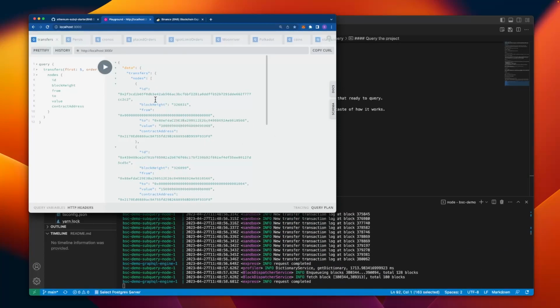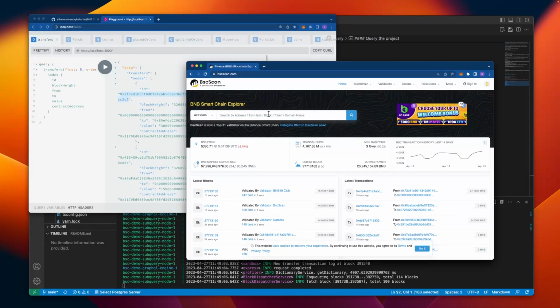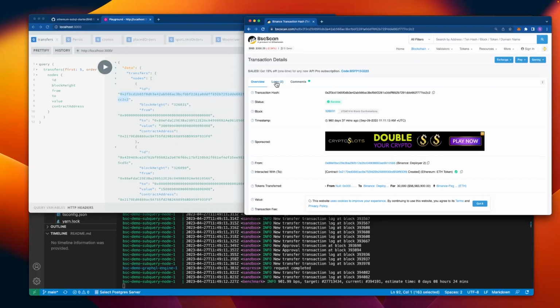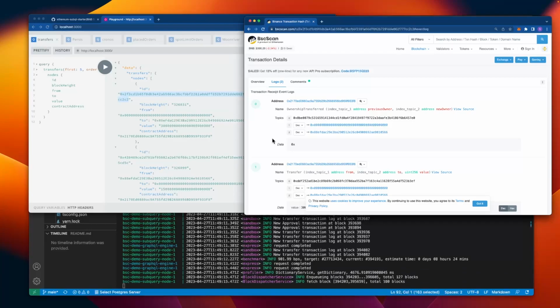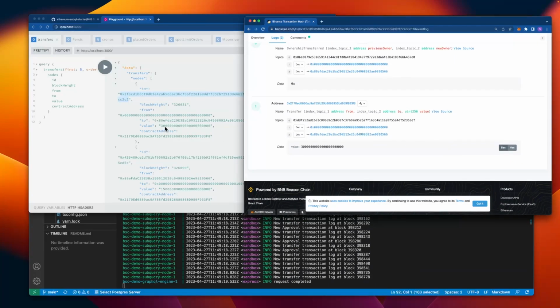So to cross-check this, let's go ahead and copy the ID, the transaction hash here, and we'll jump across into the Binance Smart Chain Explorer. And I'll search for this particular transaction here. And if we jump into the logs and do a quick comparison, you'll see that we've got a contract value here of 3 and a lot of zeros.